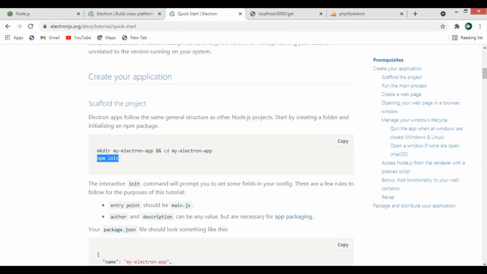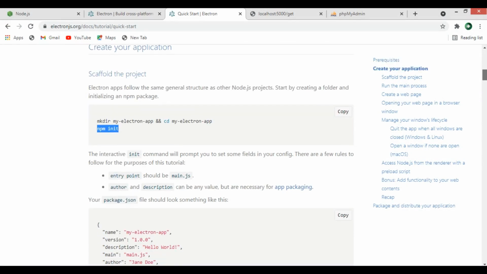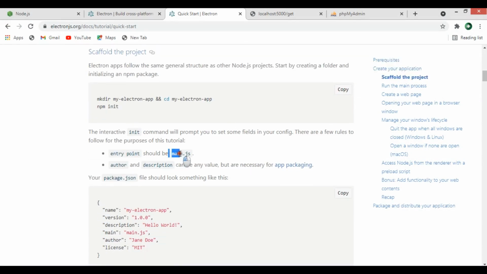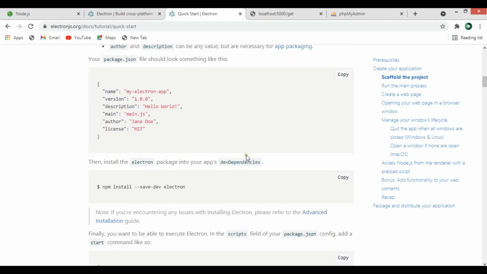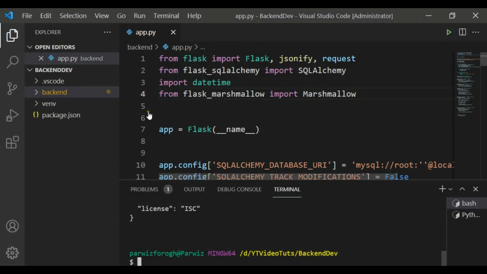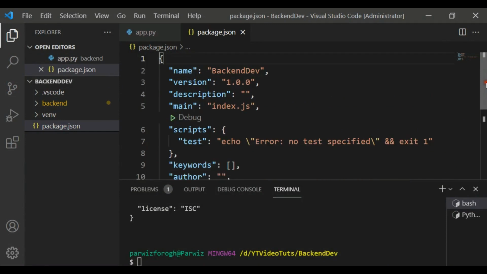Now it will create the package.json file for us, and you can see that the entry point should be main.js, so we'll talk about this. And after creating that, we will use this command for the installation of Electron. And so now you can see that we have our package.json in here, and right now this is index.js, but we will change this to main.js. But there is no problem, you can use index.js, but we are going to just change this to main.js.